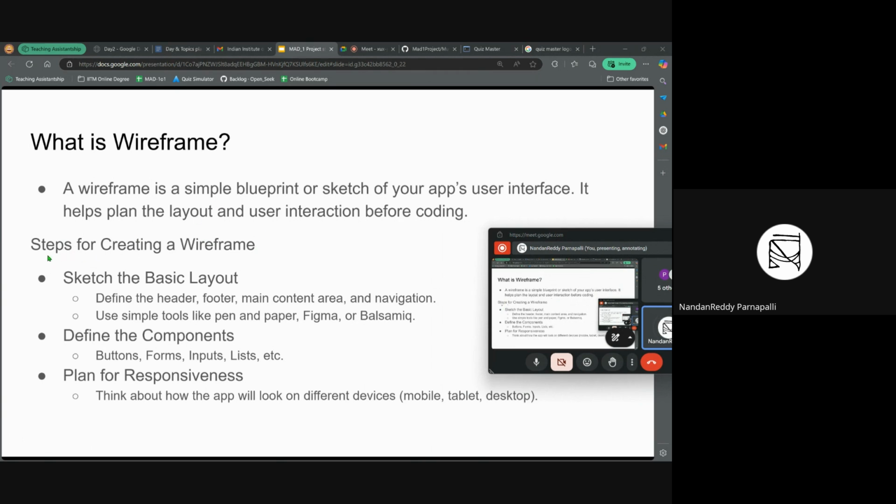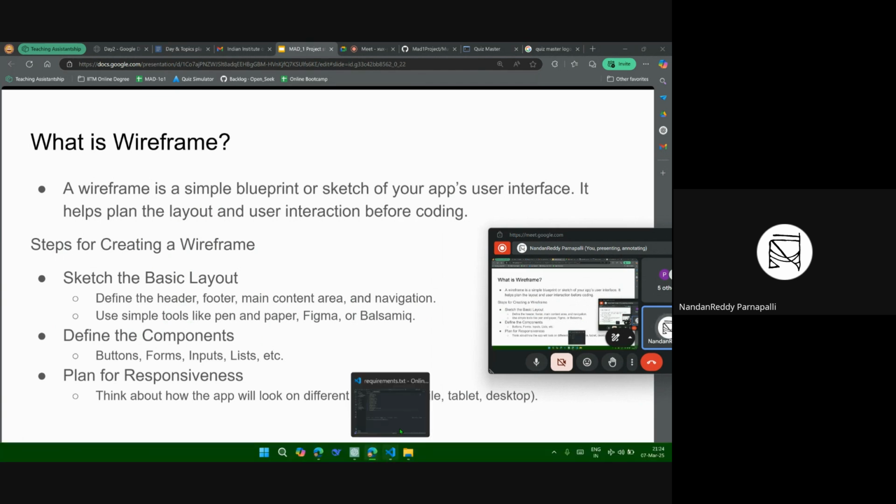So, steps for creating a wireframe. First, sketch the basic layout. Draw a rectangle and define the header, footer, main content area, and navigation. You can use simple tools like pen and paper, Figma, or Balsamiq. It's optional. You can make some layouts, make a PDF, and put it in the root folder of the project.